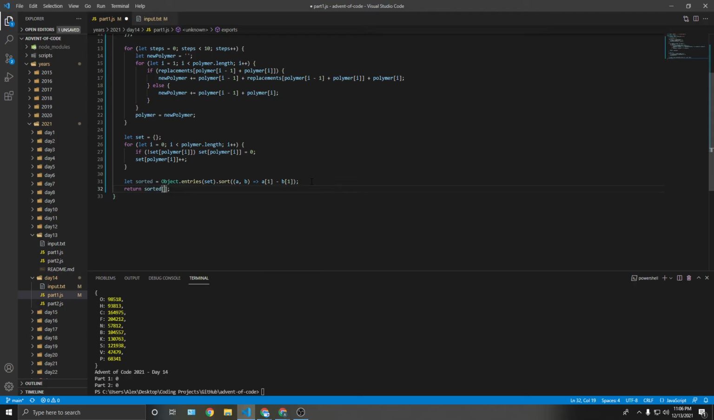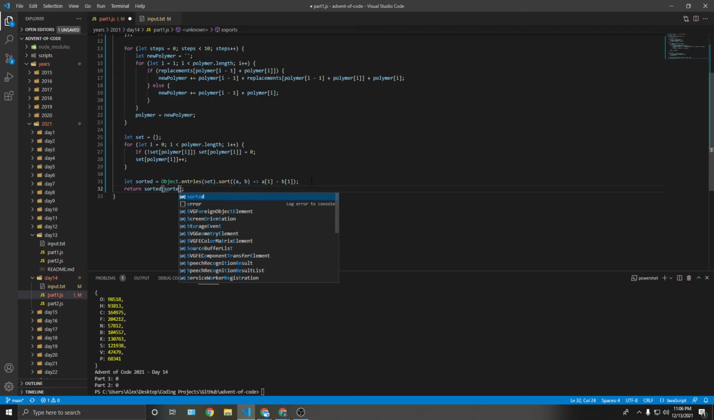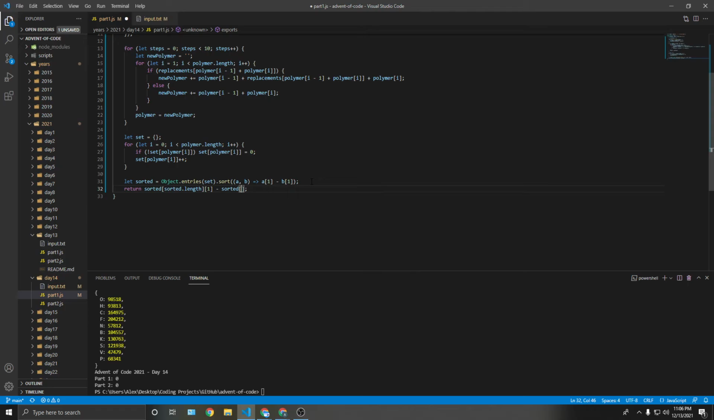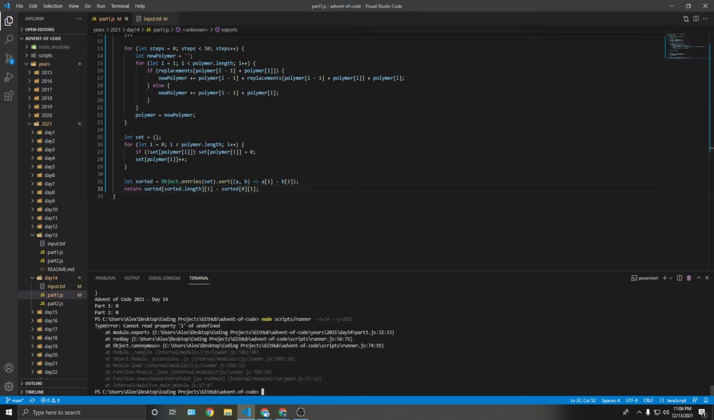Then sorted of sorted dot length minus 1, minus sorted of 0, 1, and this should give us the answer. Okay, so let me check it. I guess console.log sorted.